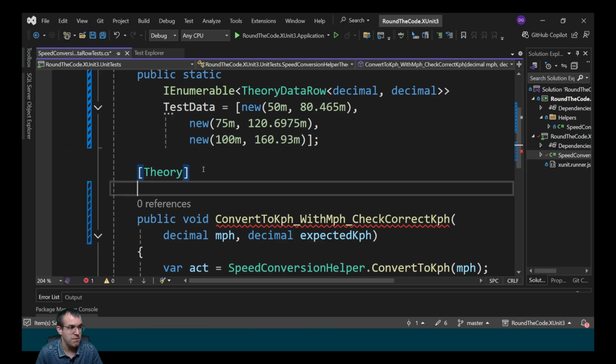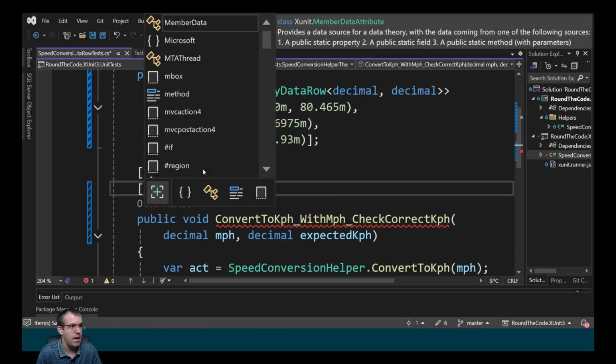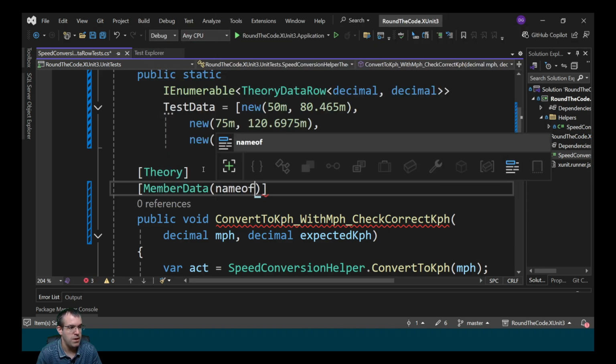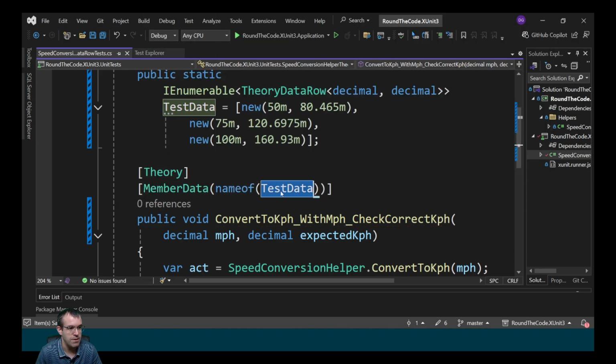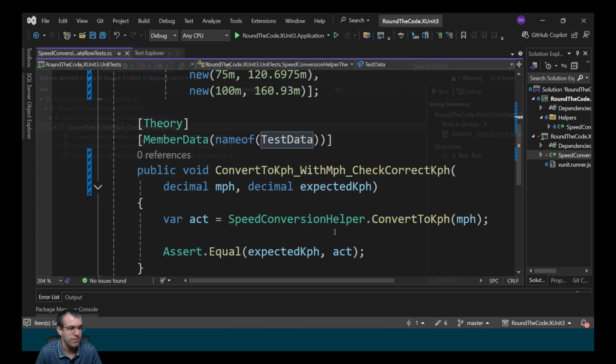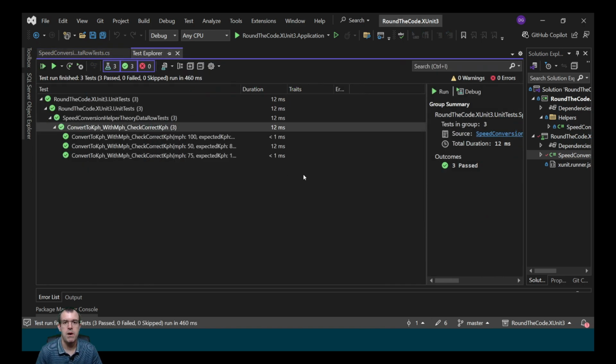If we want to add this to this test, we call the member data attribute, and we specify the name of the field, which is test data. So that represents that. And that's given us a passing test, meaning it must have worked.